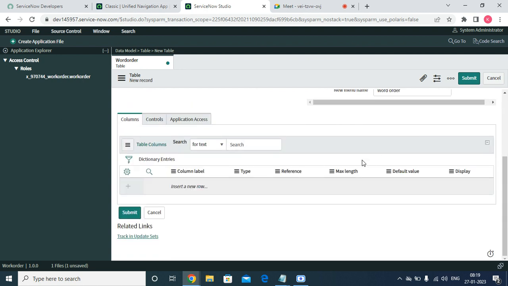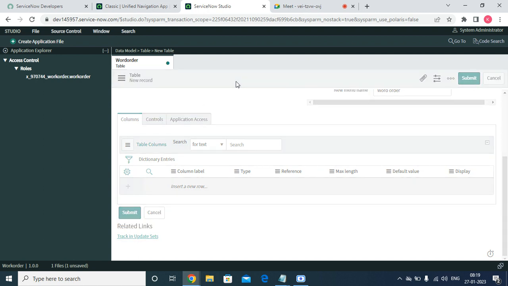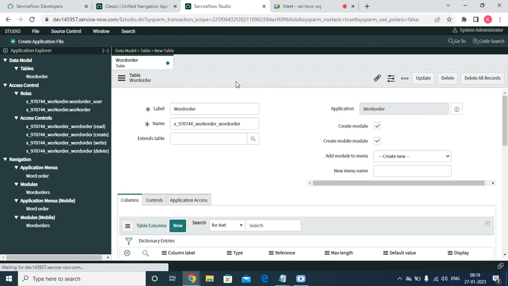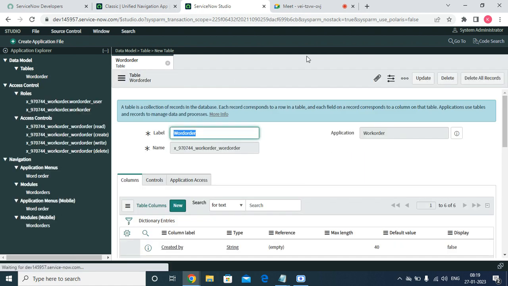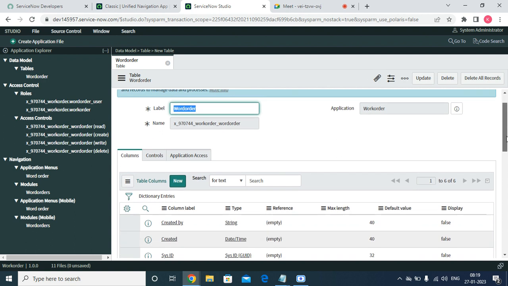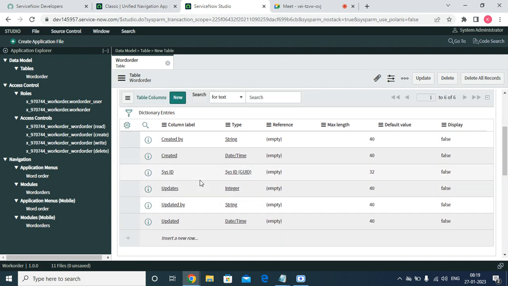What happened? We don't have any fields to create it. So we are not creating any tables. Now what happened? I'm just clicking here. There were no fields created whenever I created the table. See, but there are six fields automatically created. The table columns are nothing but fields.